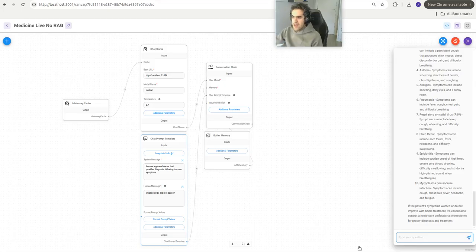So this could be our first prototype. In the next one, we're gonna go for RAG. We're gonna give it a file, and it's gonna take everything from the file in order to provide us better feedback. So see you in the next one.